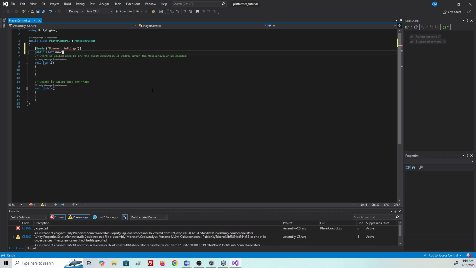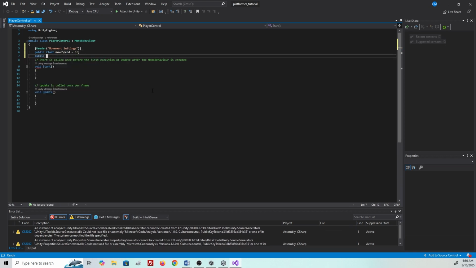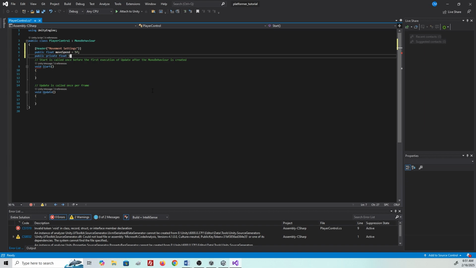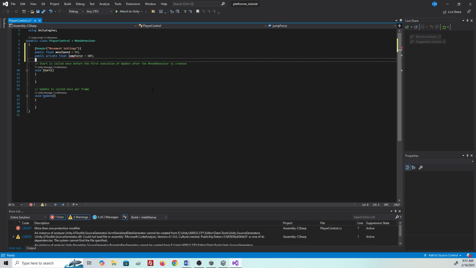First one is going to be a float. A float is a number, right? But it's a number that includes decimals. It's all the in-between stuff versus just an integer, which is a whole number. That first one is going to be the move speed, which is going to be how fast the player moves when we press the left and right movement keys. The second one is going to be jump force, also a float. And that's going to be how high the character moves in the air when we press the jump button.